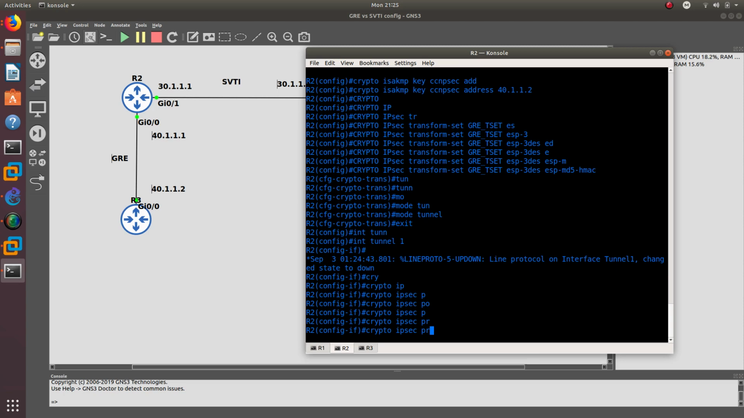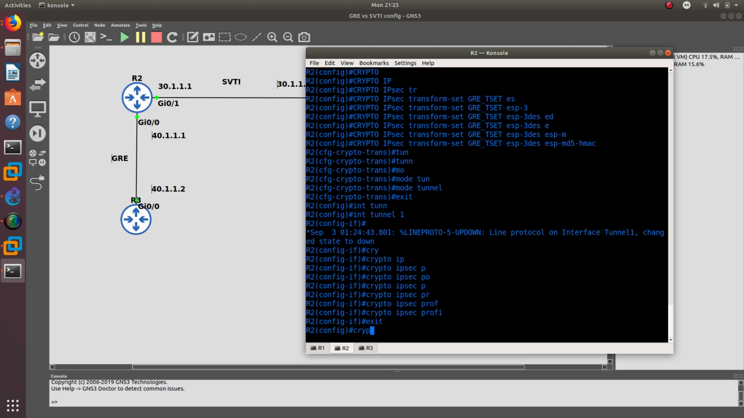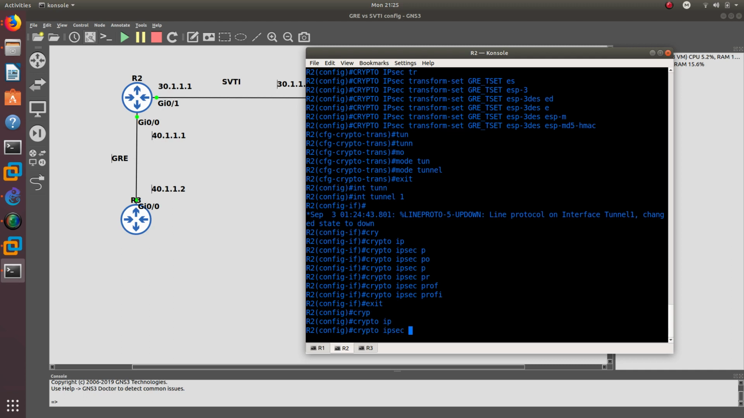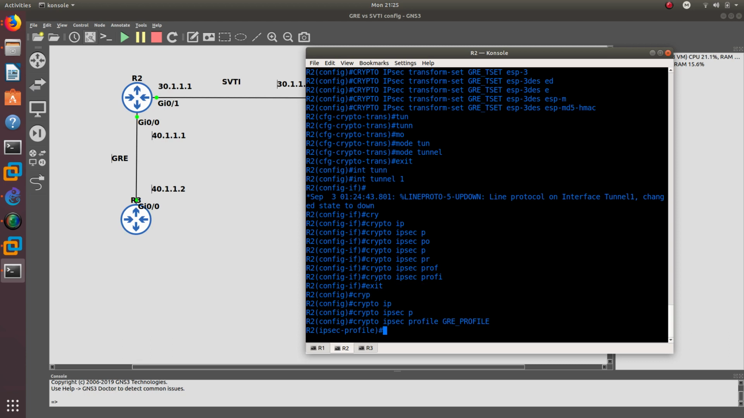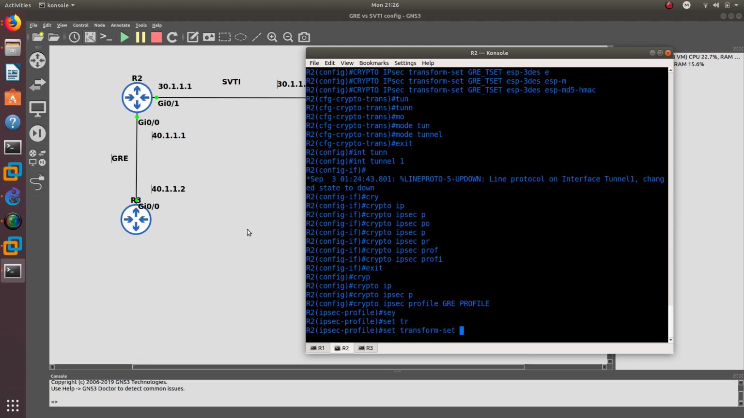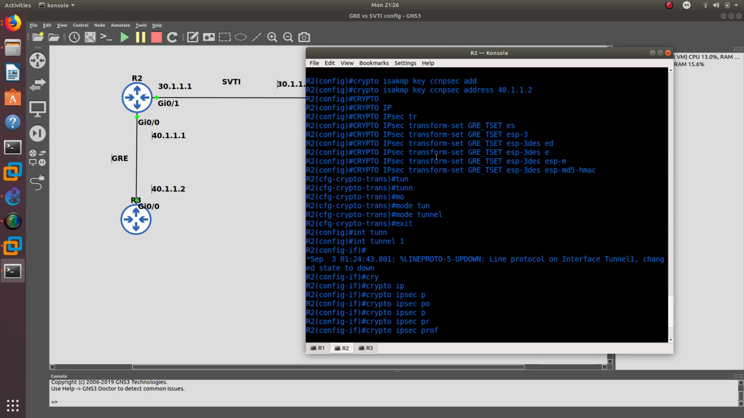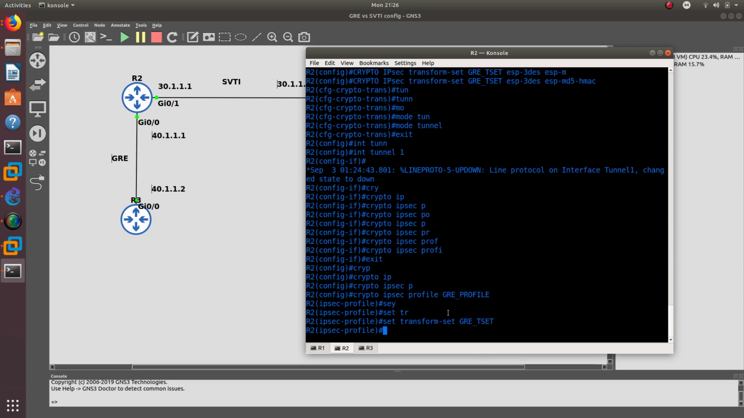Yep, crypto IPsec profile. Let's go ahead and get out of here first. Crypto IPsec profile, and the profile name is going to be GRE profile. That's how we're going to call it. And in here, we need to set the transform set, which is going to be called the same name that we gave to that transform set over here. There we go. So that is done.